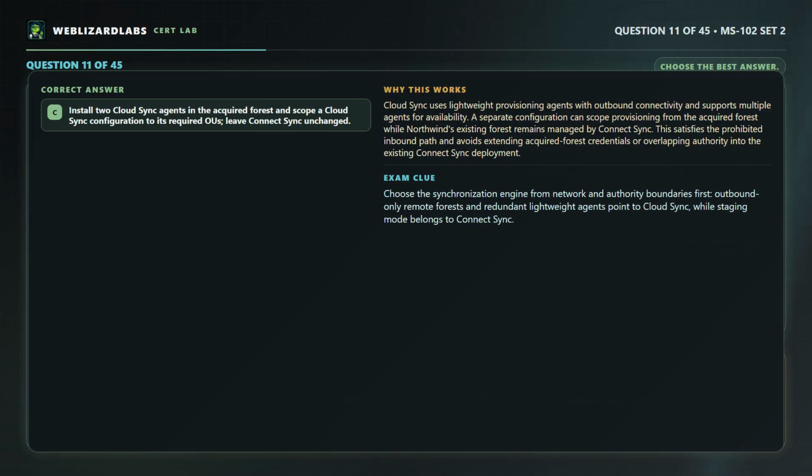This satisfies the prohibited inbound path and avoids extending acquired forest credentials or overlapping authority into the existing Connect Sync deployment. Choose the synchronization engine from network and authority boundaries first. Outbound-only remote forests and redundant lightweight agents point to Cloud Sync, while staging mode belongs to Connect Sync.